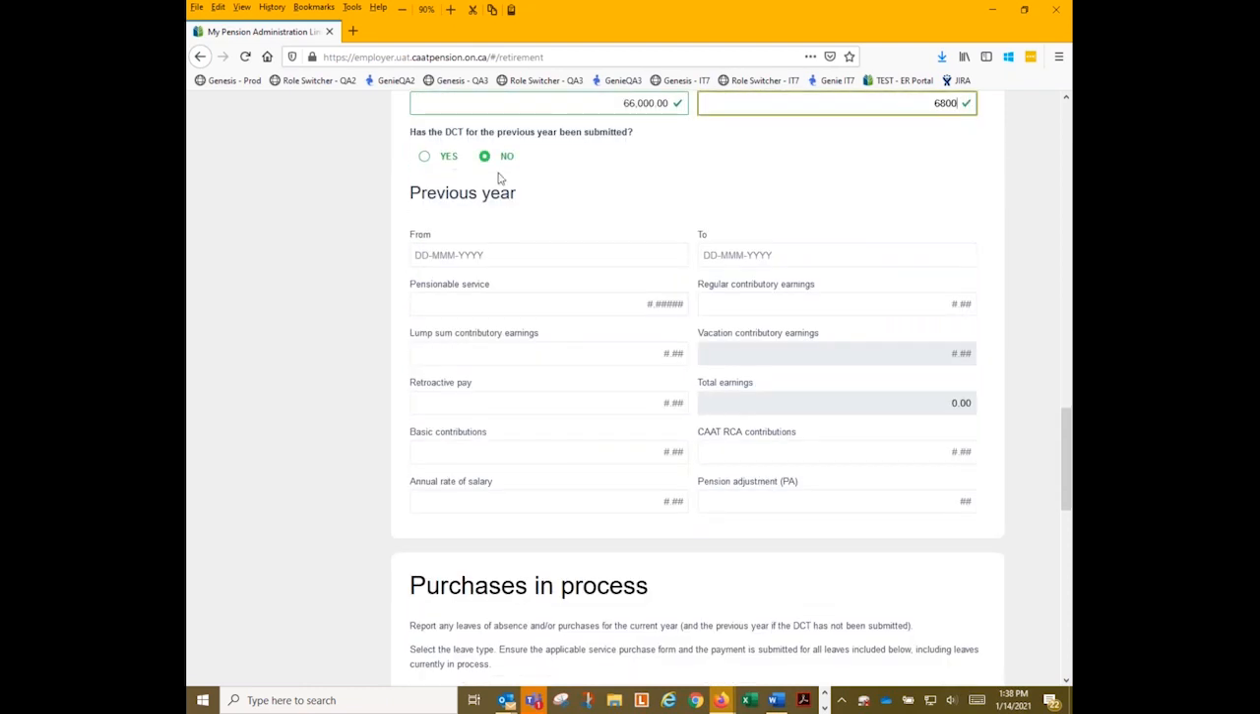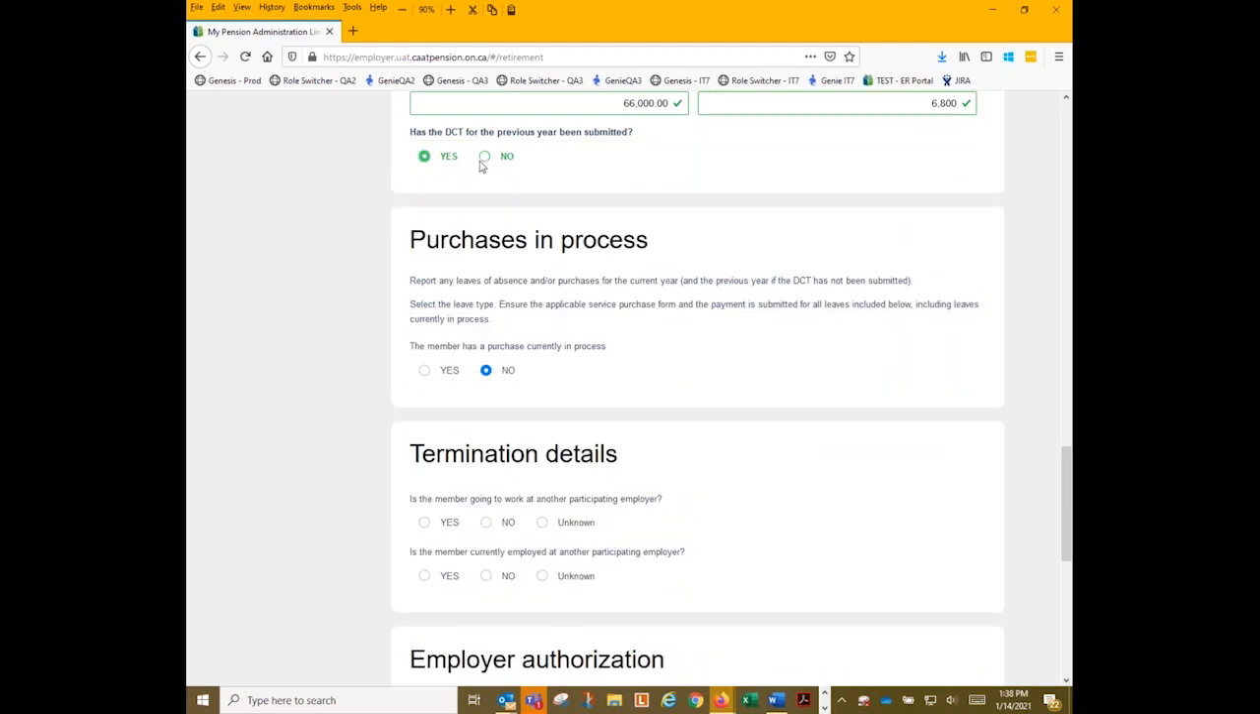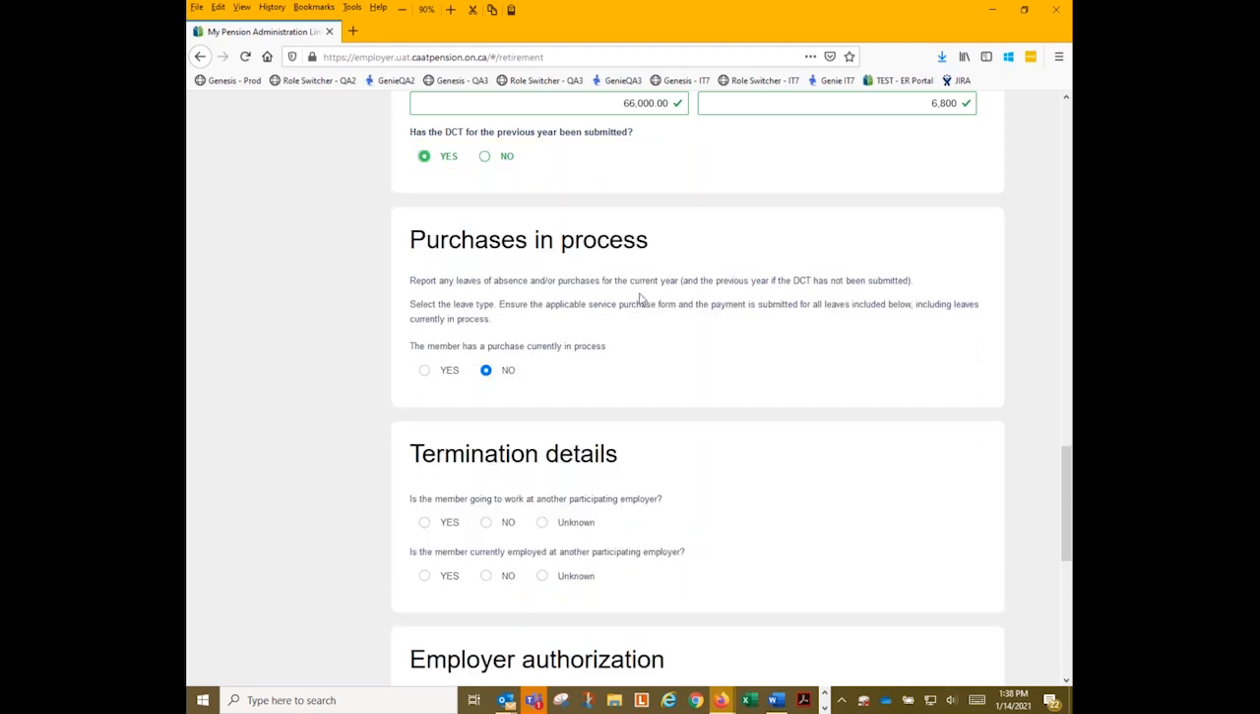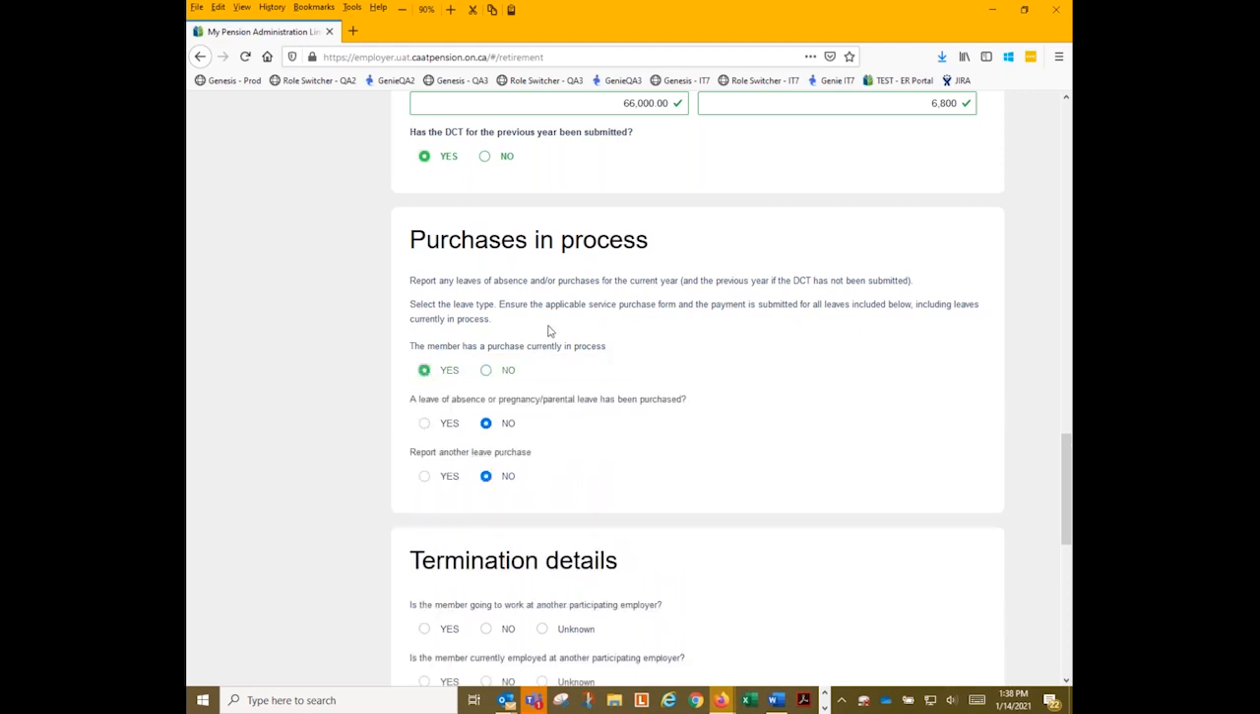Once again, if the DTT has been submitted for the previous years, select yes. If not, select no and complete the previous year information. Again, for this demonstration, I'm selecting yes. Purchases in process. Click on the applicable radial button: yes if there are purchases in process, or no if there are not.